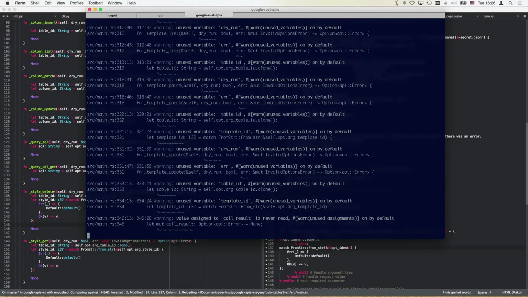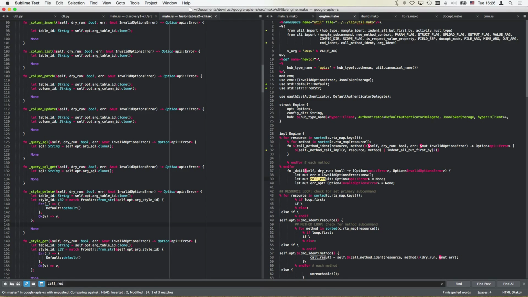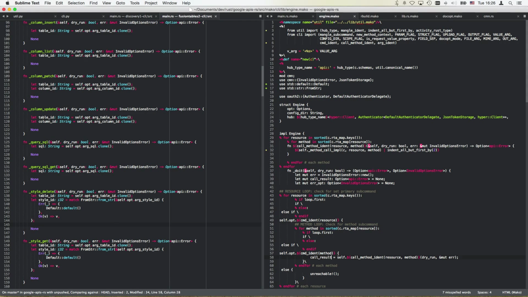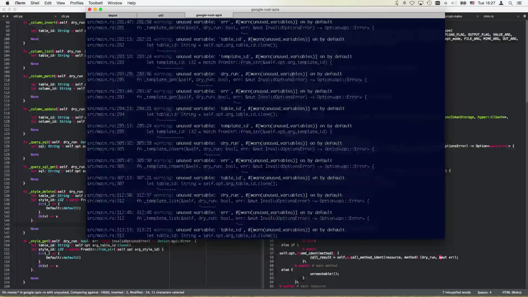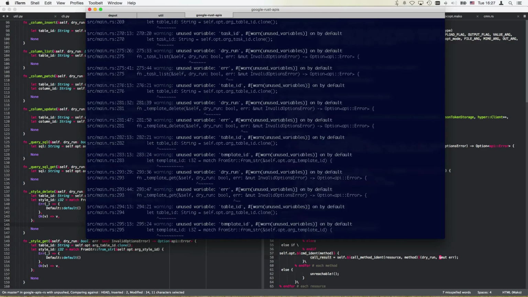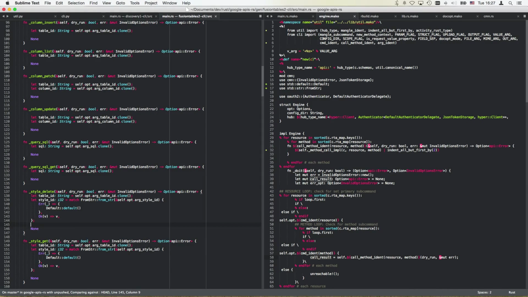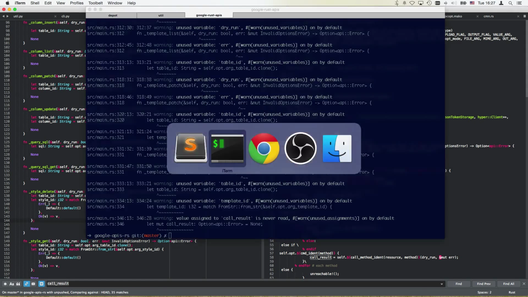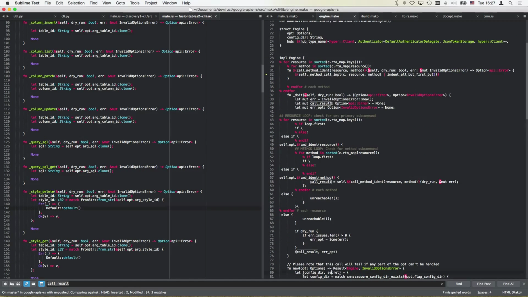Oh, call result is never read. Huh, weird. Why did it say that? Template update, unused variable dry run, yeah. Fine. Table ID never used, yeah, that's true. I thought I had read something about call result never used. Okay, anyway, we'll just fix this easily once we are there. Good, so that seems to work, awesome. And that's basically how the conversion is supposed to work. Easy.